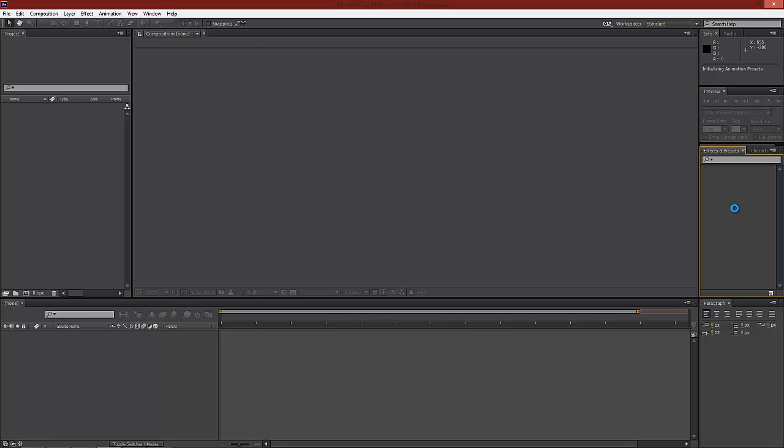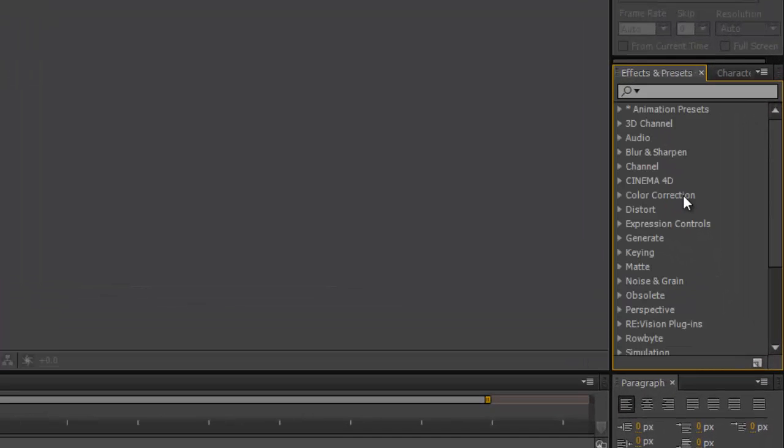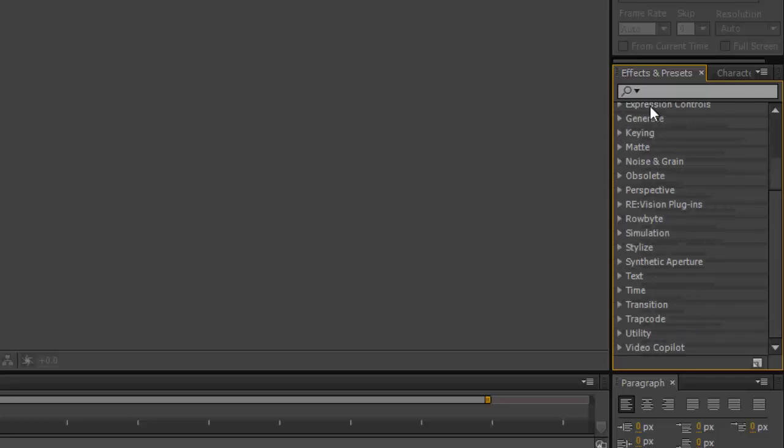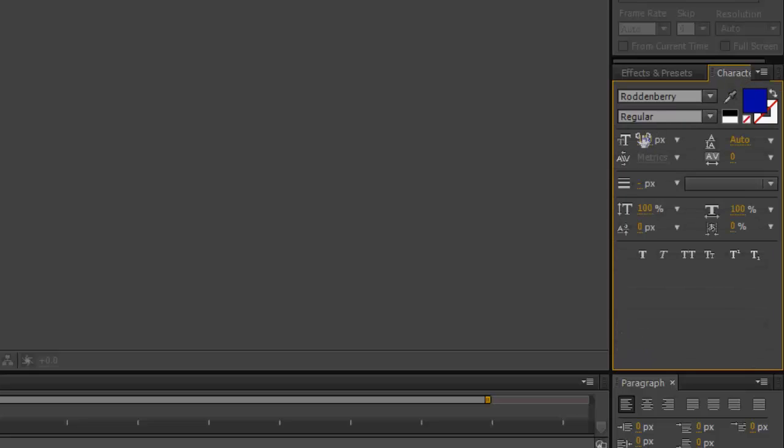This is the effects and presets. Wait for the computer to catch up with me. And there we are. These are all the special effects that you can apply to your compositions. Just click and expand on that arrow and you will see that they will come up. There are many. Some you will never use.